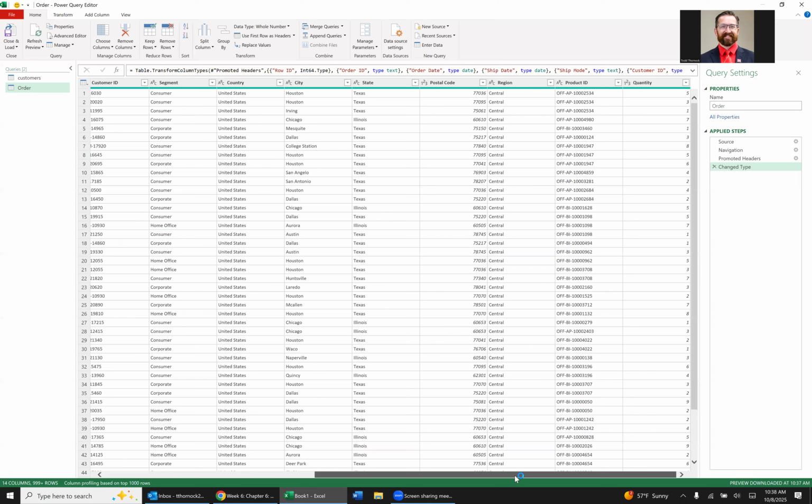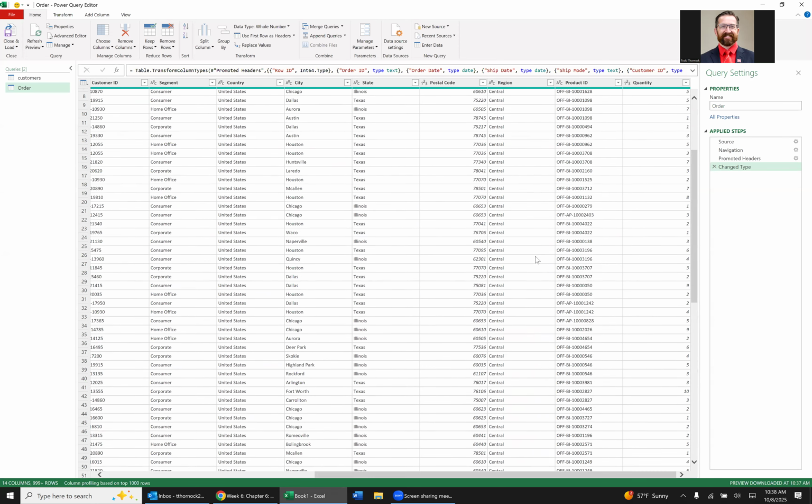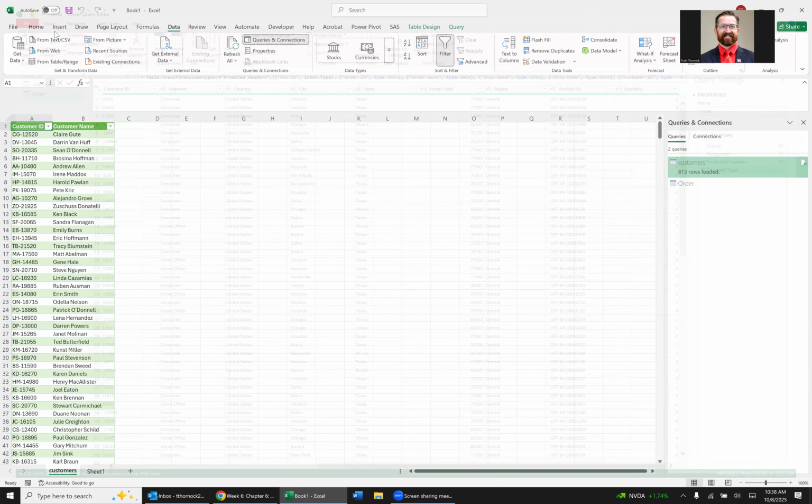You can kind of look at the data, get to know it. Make sure you look at it and question what's going on. Does everything look about right? Whenever you're bringing data into your file. And it looks pretty good here, so we'll leave it alone. And we will just close and load it. So now our orders are in as well.